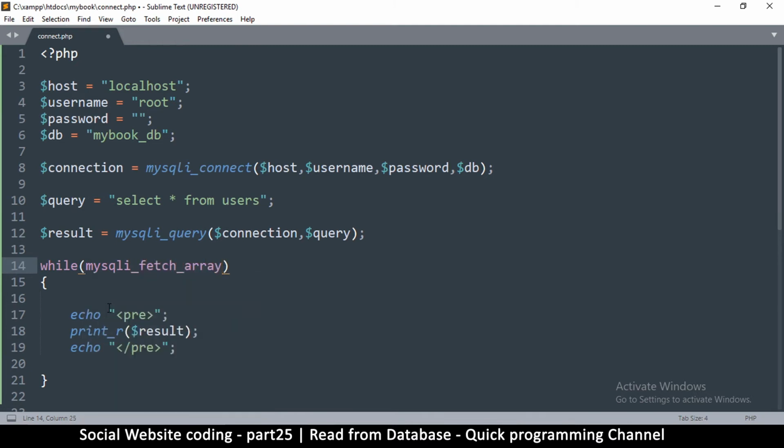array, like so. We're going to fetch an array. Now there's a different, actually let me just use the same one and say result, like this. So this is how it is. MySQL fetch array is a function that requires one argument, which is the result of the query. So we put the result in there.